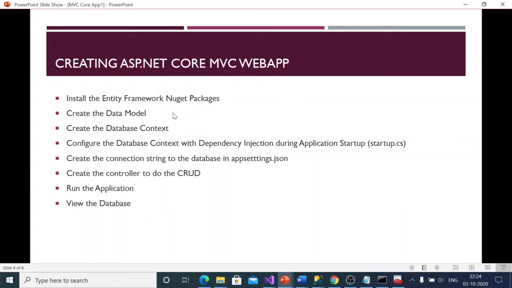Then we created the data model. So student and school, those are the 2 models we created. Then we created the database context to connect to the database. Then we need to configure the database context with dependency injection during the application startup. And the next thing is to create the connection string to the database in appsettings.json. That is the key to set up the connection. Okay, so those are the steps we have done so far. Now the next step is to create the controller to do the CRUD. Let's go ahead and do that.